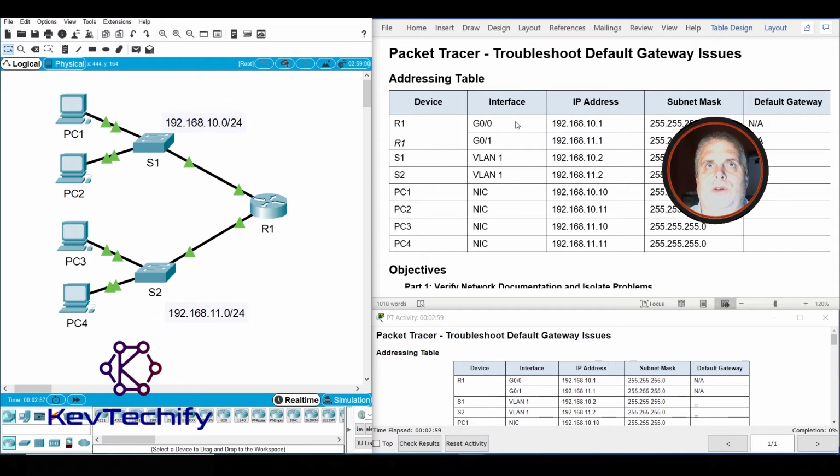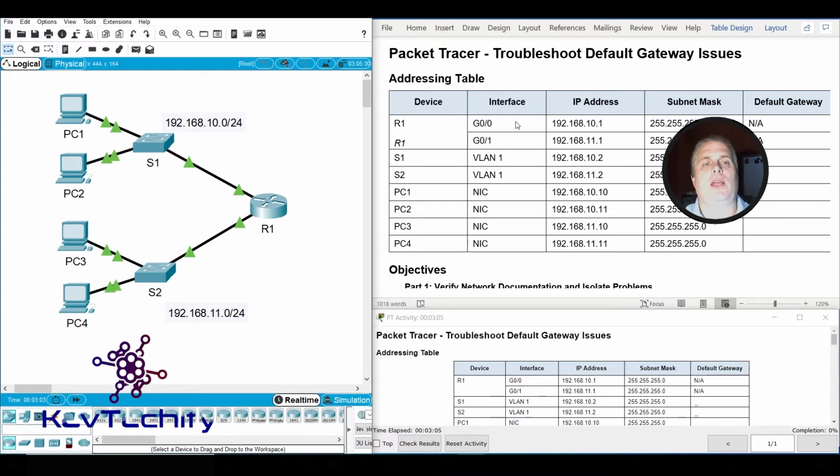Troubleshoot default gateway issues. I got my labs opened up here. Once again, on my left side, I have the Packet Tracer lab that has the topology. That's what we'll be doing all the activities for in this lab. On the top right, I have a Word document of the instructions. On the bottom right, I have the Packet Tracer activity window that opens up. I use the Word document so I can go and fill in all my answers.